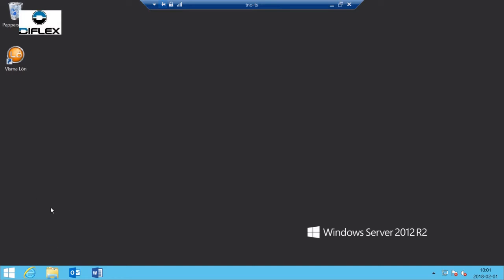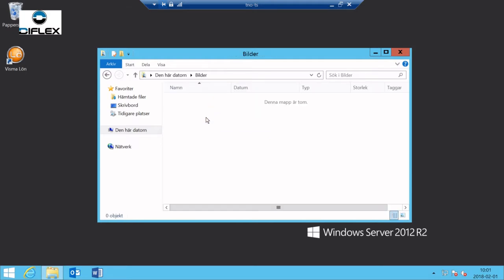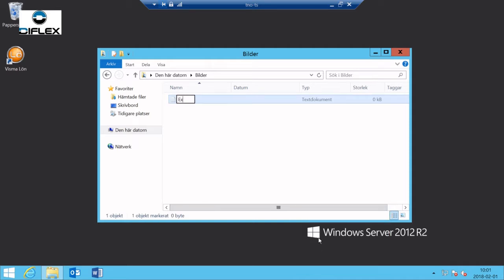What I want to show you as well is if you go into the File Explorer, let's say you have a file on the remote desktop that you want to be able to use locally as well. You can go to, I'll just make an example file here, so I'll press new, I'll call it example.